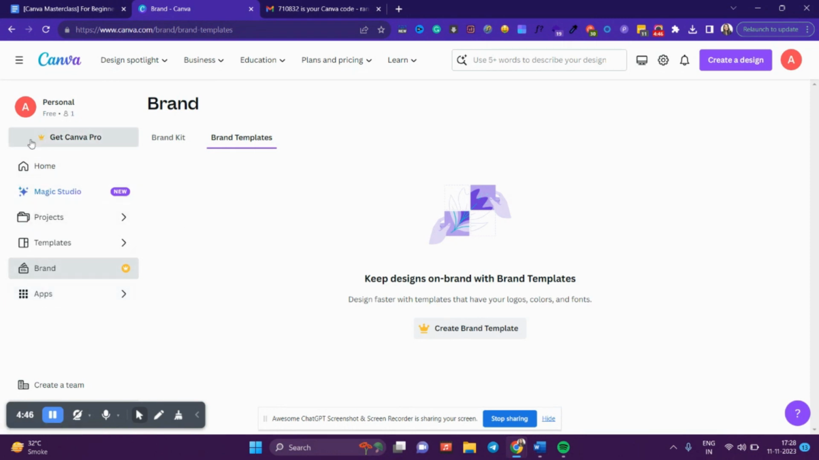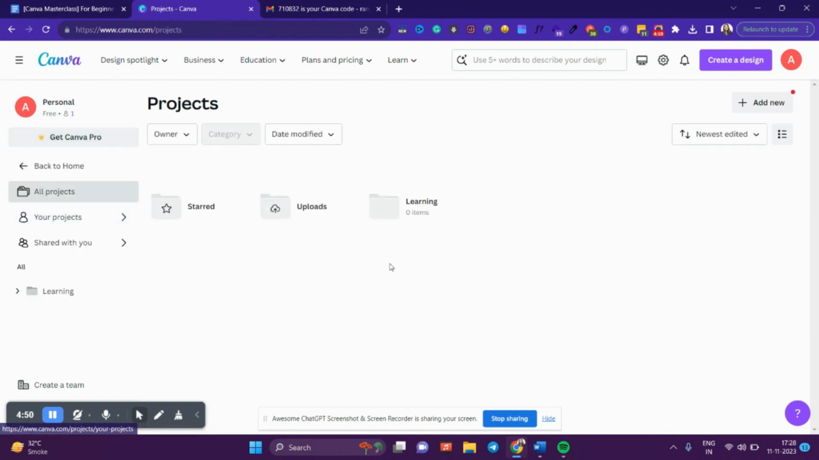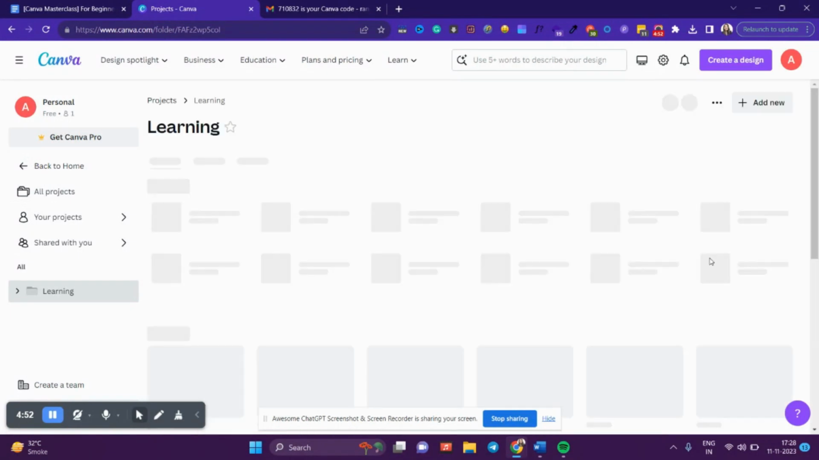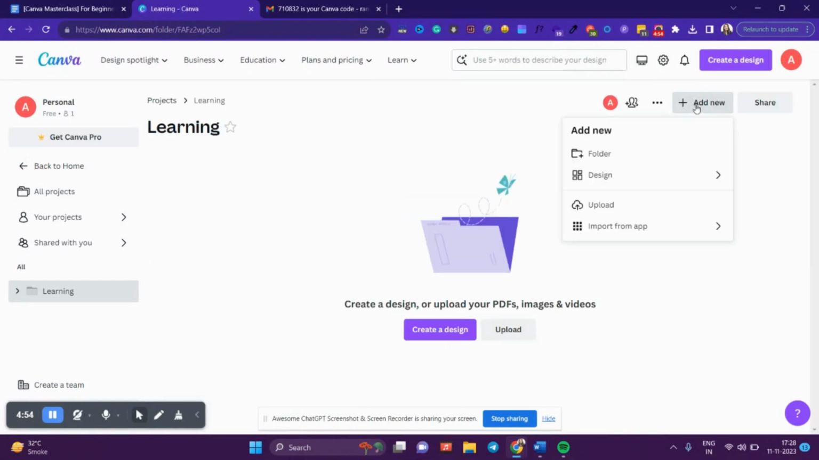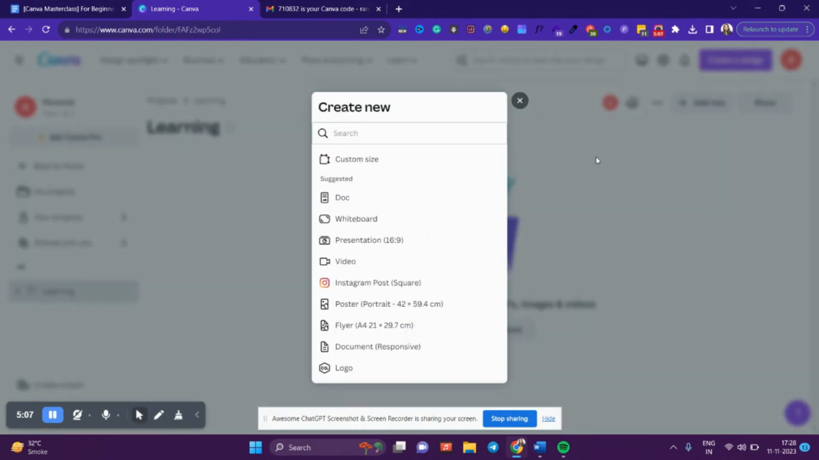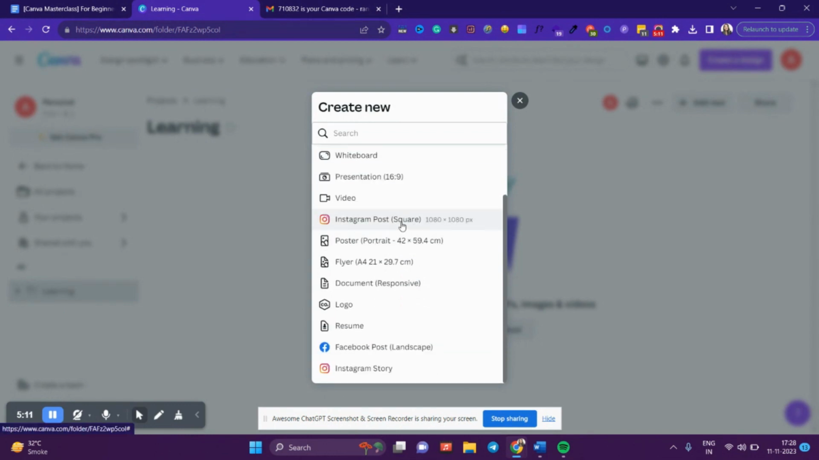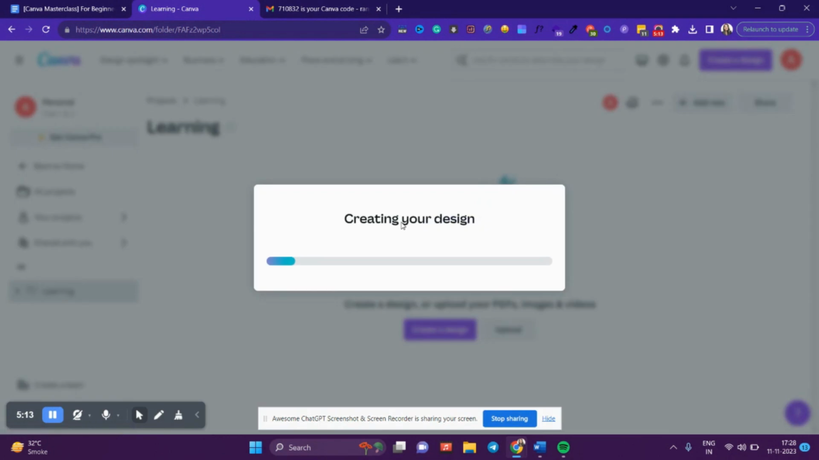Now we're going to create our first design. We'll go into projects, go into learning, and then click on add. When you click on add new, you will get two options: add a folder inside a folder, or add a design. So let's click on add a design, create new design. What do you want to create? Let's create an Instagram post, for example.